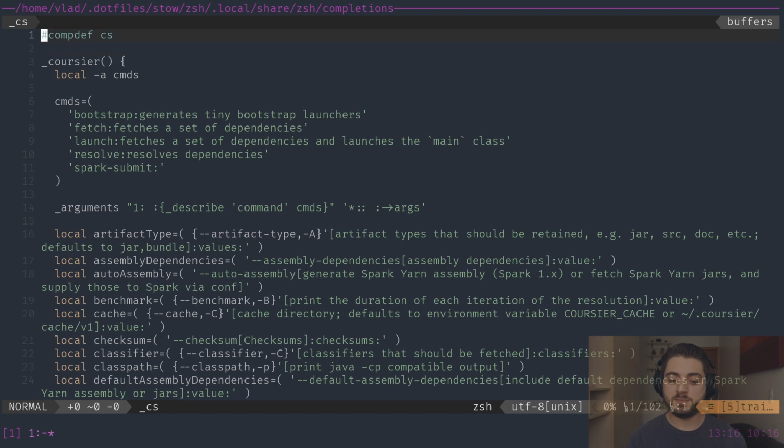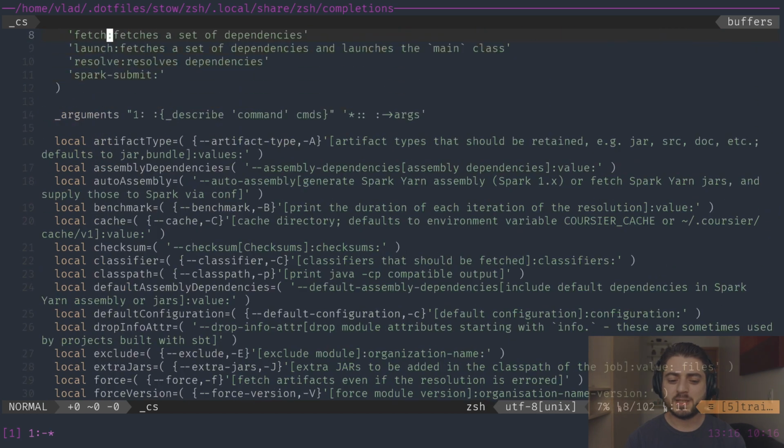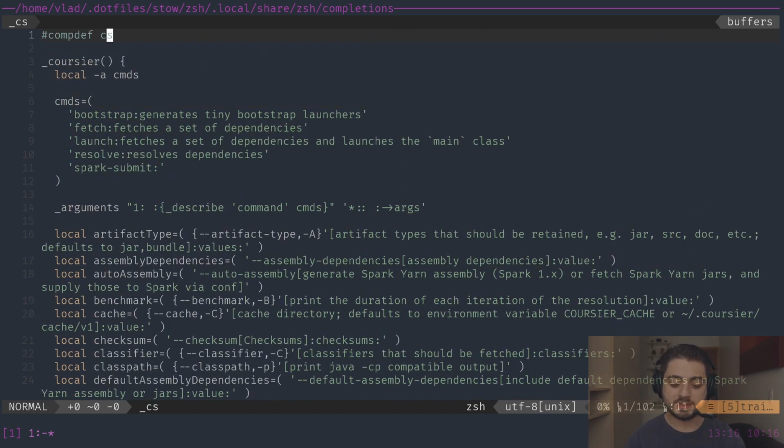The first line always has to be compdef CS. Okay, well, not CS, CS is the name of the tool. It has to be compdef, which is the language for the completions, and then the name of the tool. And then you're basically declaring functions. You're declaring the top level commands, then the arguments, you pattern match on them at some point, and so on. Okay, again, we're not going to look too deeply into this syntax, but I'm going to leave a couple of links down in the description.